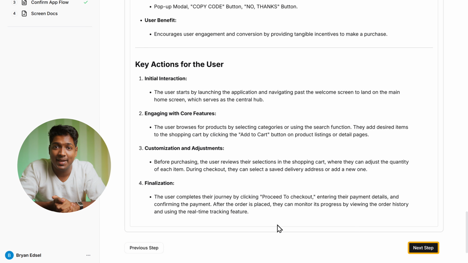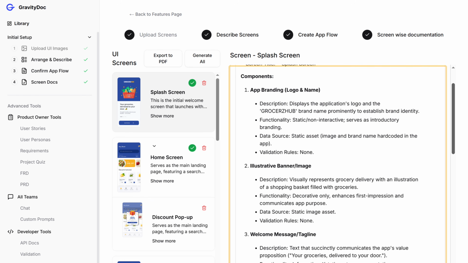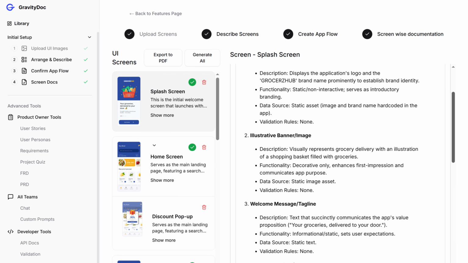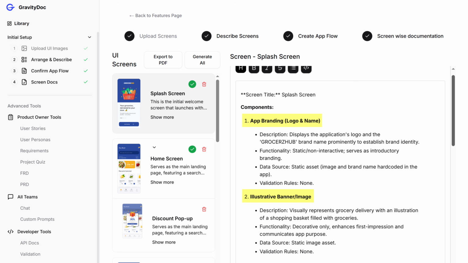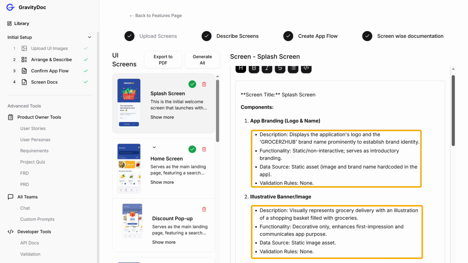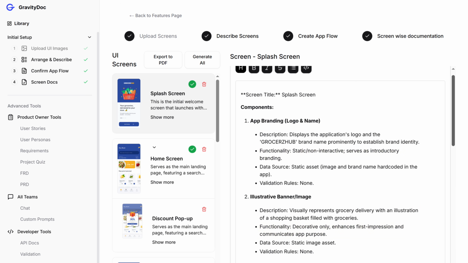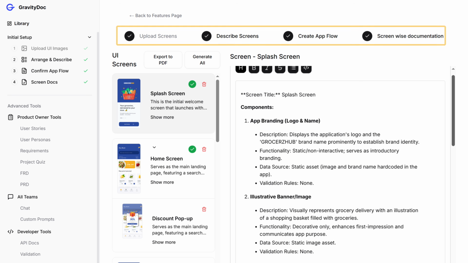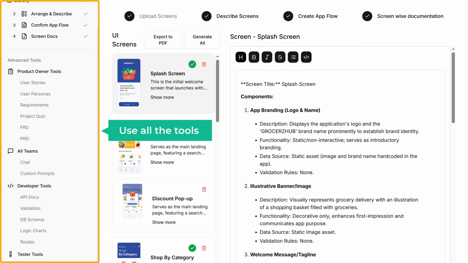Now let's go to the next step, where it will describe the components or the elements found in each screen and how they need to work. And as you can see here, all the components or elements on each screen are described in detail along with their functionality. These details are going to be useful for the upcoming steps that we are going to see next. So now once we have completed this step, we can now use all the tools that are available here.